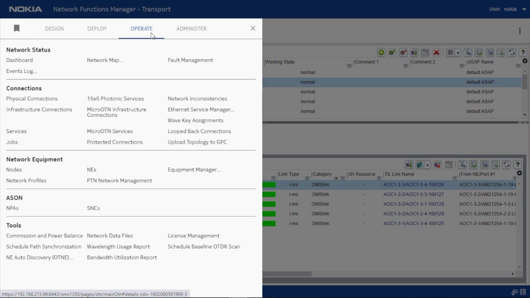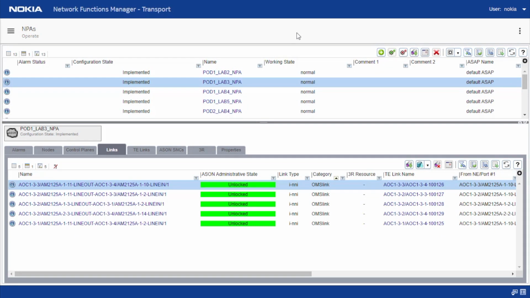First, let's verify that the network is ready to support traffic. Go to the Network Protection Architecture, or NPA list. Operate NPAs. Now, select the item Lab3 NPA, which is the NPA to which this network belongs. Check that all ASON links have been unlocked by selecting the NPA Links tab.